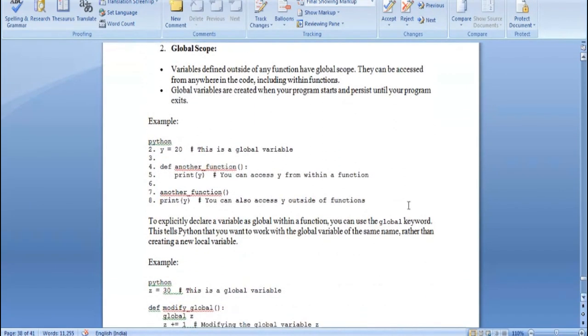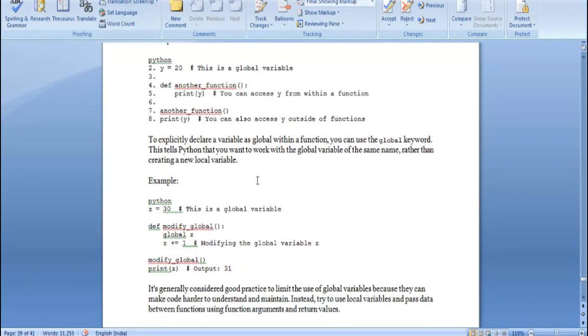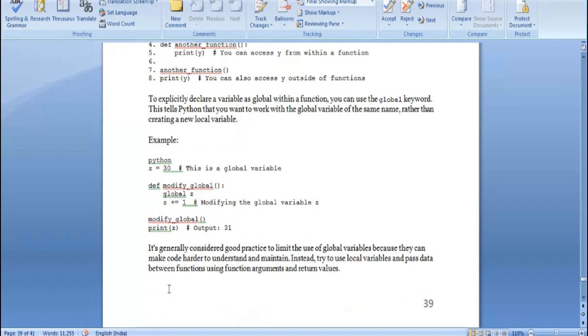Global scope: variables defined outside of any function have global scope. They can be accessed from anywhere in the code, as I told you. To explicitly declare a variable as global within a function, you can use the global keyword. This tells Python that you want to work with the global variable of the same name rather than creating a new local variable. So if you want to use this x, instead of creating a local variable, you have to use the global keyword here like this one.